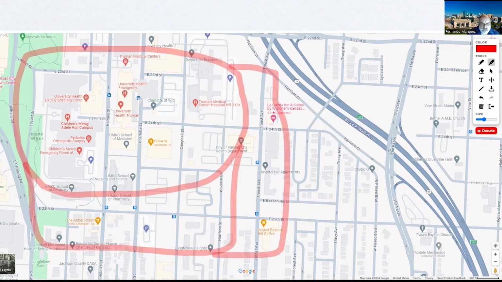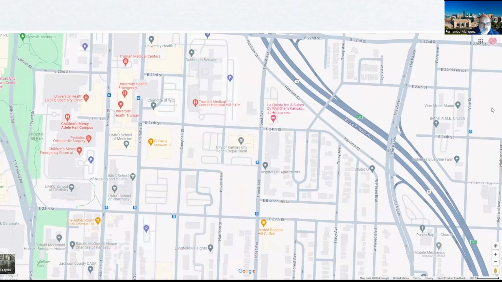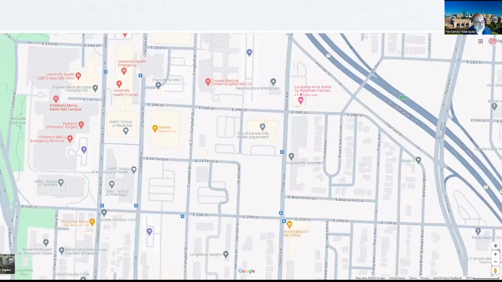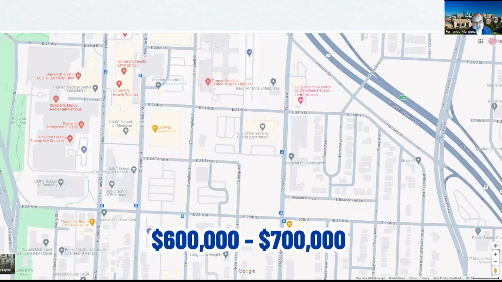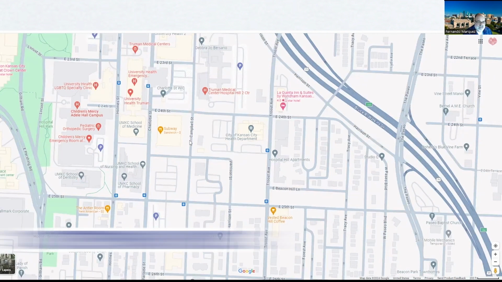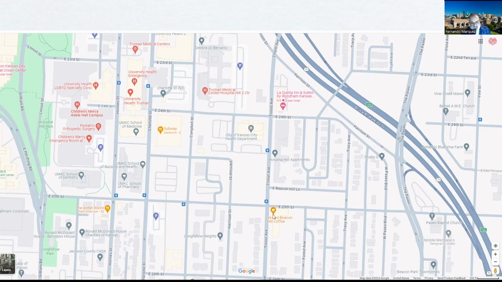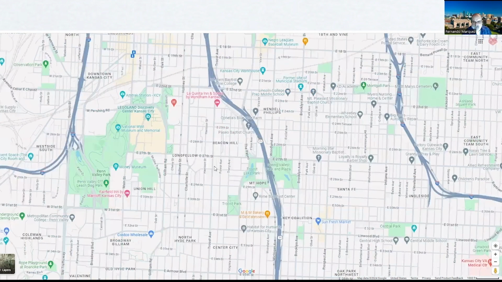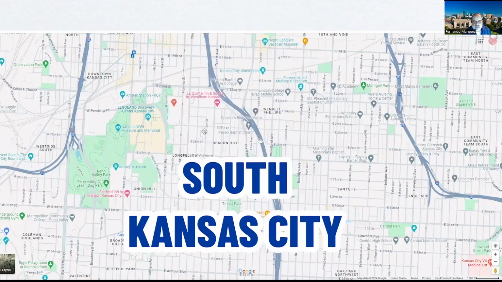I'm pretty sure, at least from what I've been told, it has a lot to do with the medical school over here and these universities. So a lot of these areas have been built up quite a bit to where you'll have these gorgeous homes, all new construction, and you're looking at homes like $600,000, $700,000, $1 million. If that's your thing, urban living, contemporary homes, this area is very popular. Okay? In a nutshell, that is basically South Kansas City.